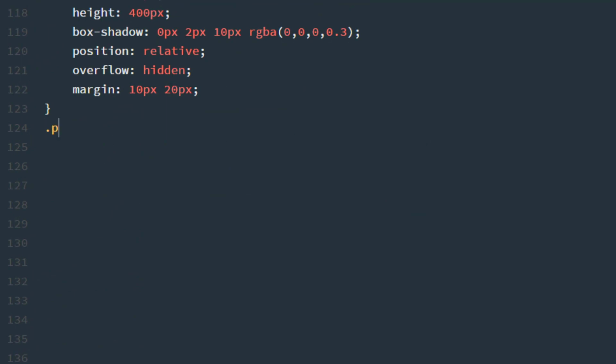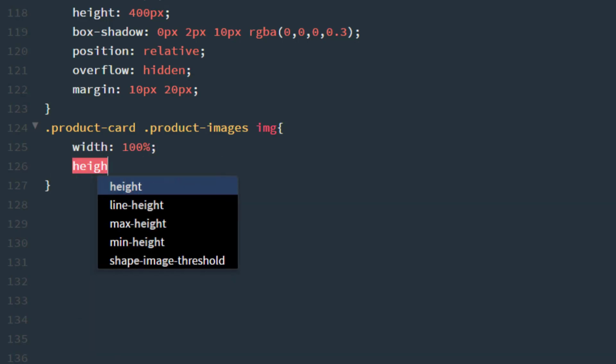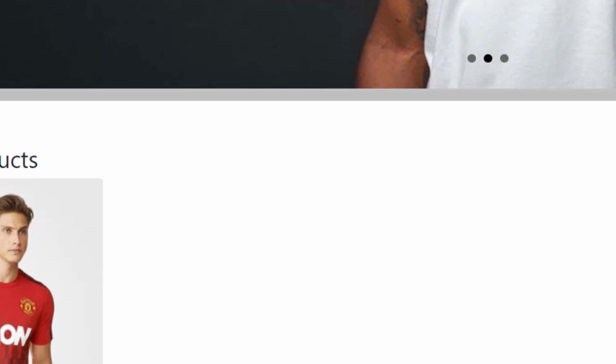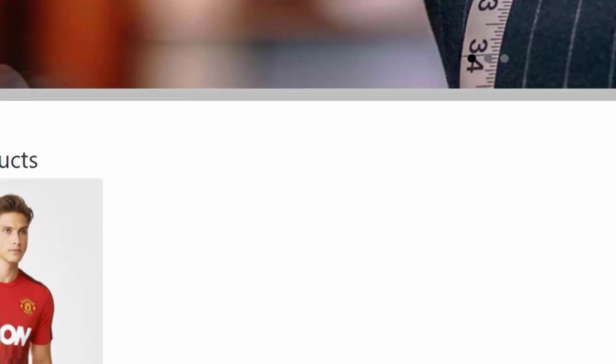Now it's time to change the style of the product image. So, product-card, we have product-image, it has img. Okay, now the width is 100% and the height is only 300 pixels. Okay, press Ctrl S and save it.